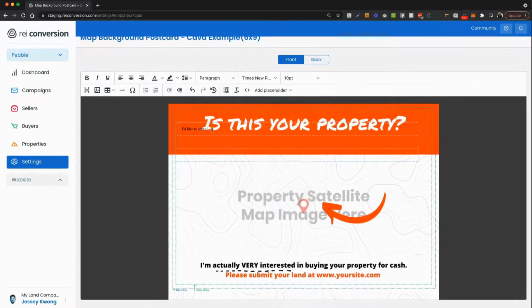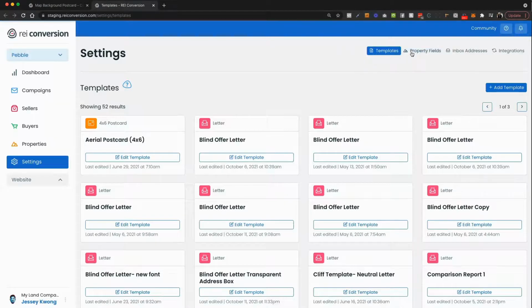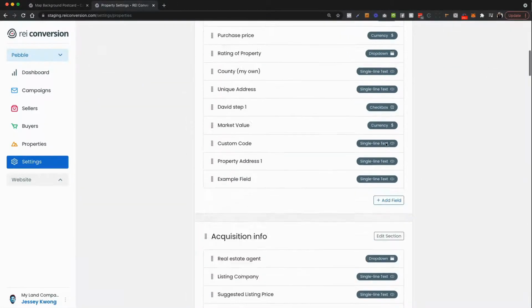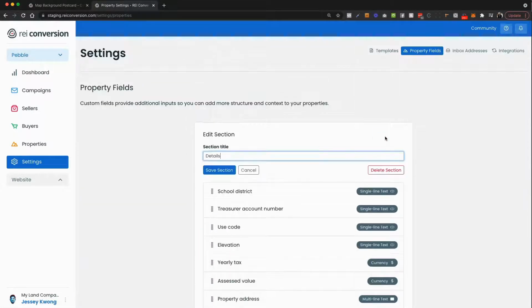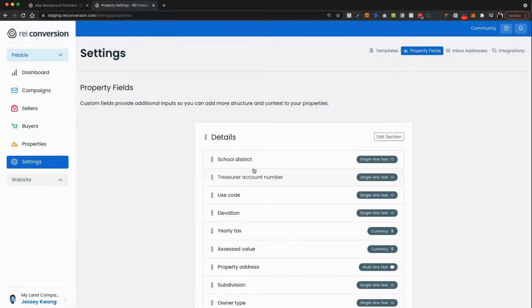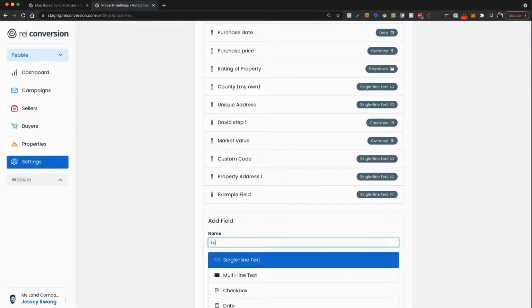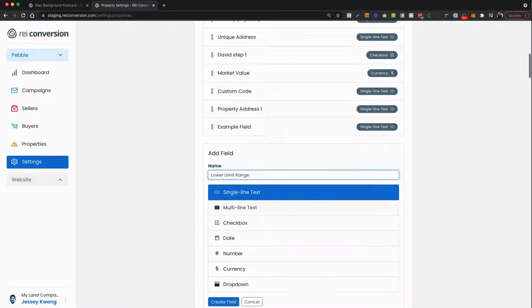Okay, so it looks like I don't have the actual placeholders. I'm going to do that right now. I'm going to open a new window here, go to settings, and go to my property fields to actually create those fields. I'll put them inside of details here. We'll go lower limit range. This is a ranged offer.